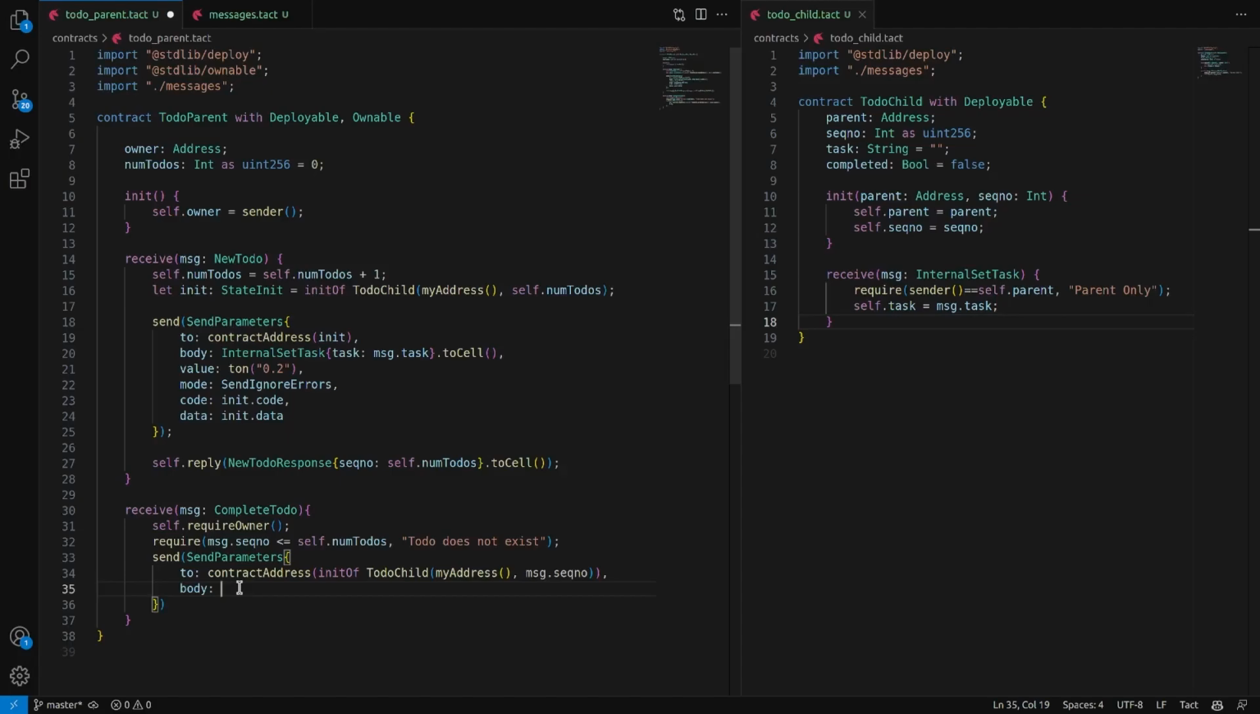When forming a message to complete a to-do, we'll use the simple principle. We'll create another message, which we will call internal complete, and in this message we will have only the access field, which will be the value of the sender's address. We do this so that when our TodoChild contract gets the message that the transaction is complete, we need to return the remaining money that was sent to complete all of these operations back to the sender's address.